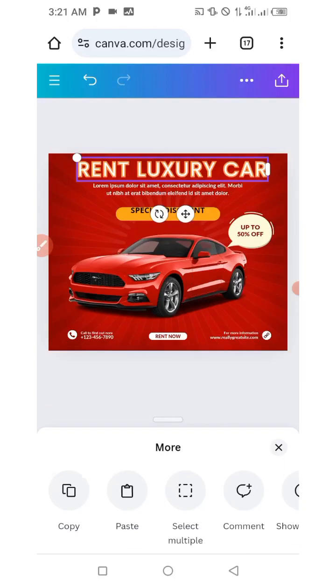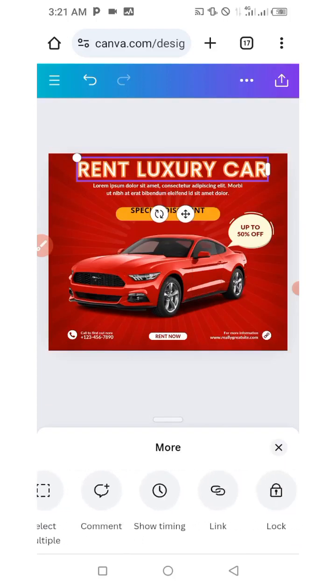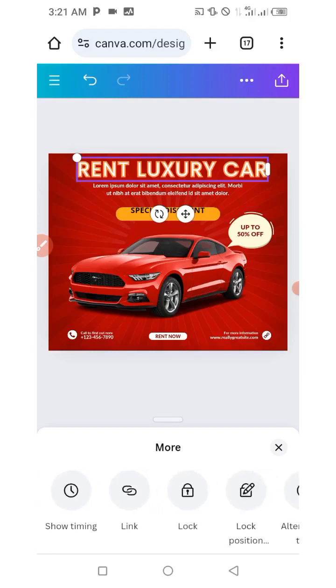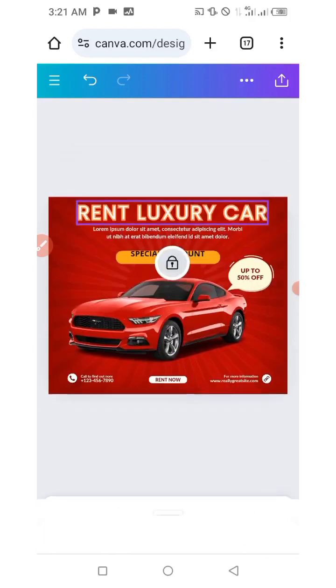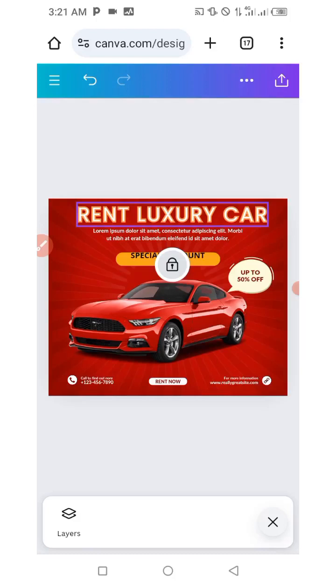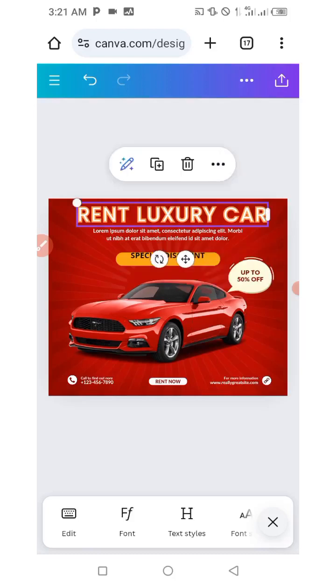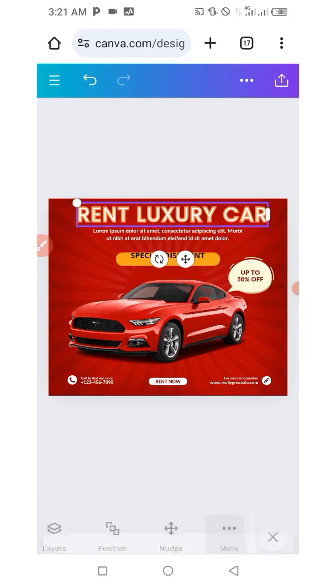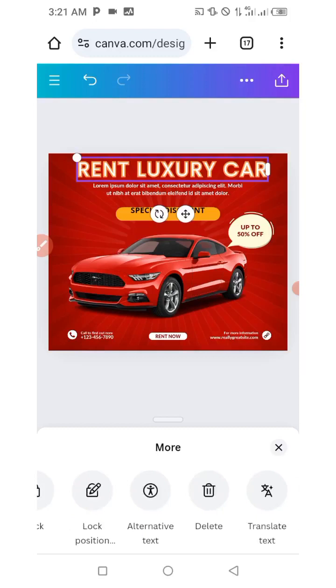Then we have comments. We have show timing, links, lock. That is if you want to lock down a particular text or image. If you don't want it to be moving around, then you just click on lock so that it will not be moving around when you are working beside it or anything.